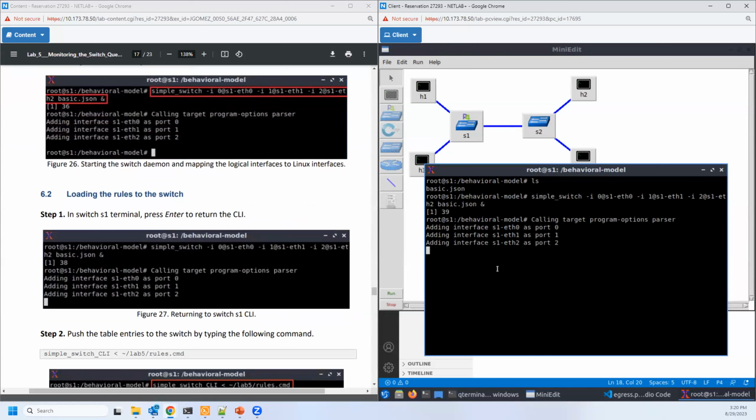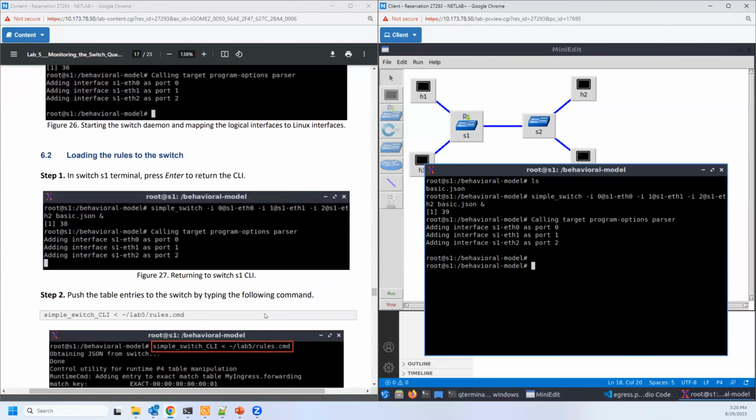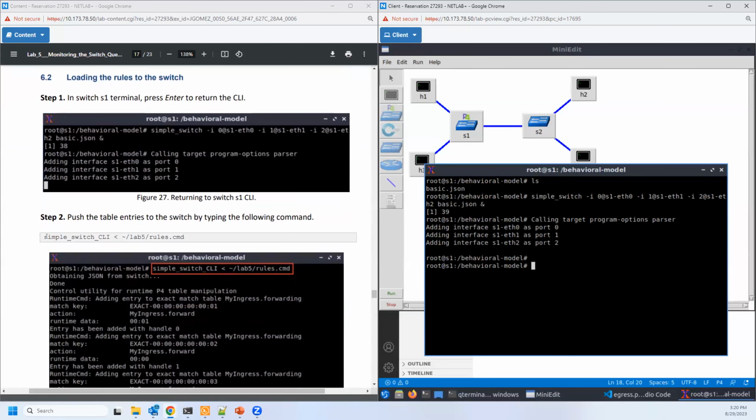Next, let's press enter to retrieve back the command line. And the next step would be to populate the forwarding table on our switch. Essentially, we want to do a throughput test and we want to see the queuing occupancy. But before we can do that, we want to make sure that we have the right rules so that the switch here can forward the traffic.